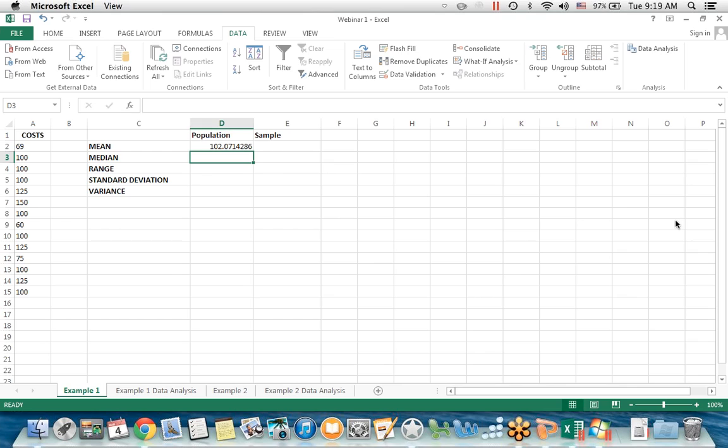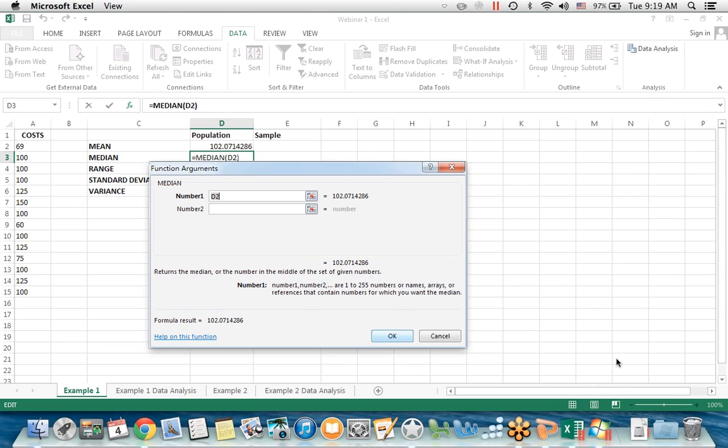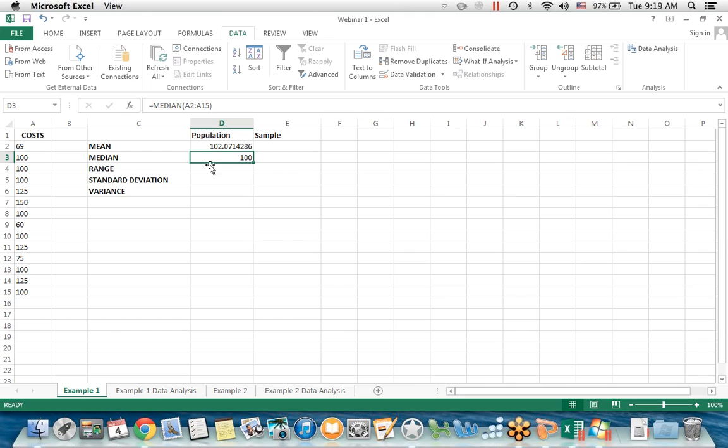Now I can do the same thing for the median. I can go back to the function box. I'm going to try to show you a different way. In the top of the box where it says type a brief description of what you want to do and then click go, I'm going to type in median and click go. And it gives me this function, median. So I press OK. Now again, I want the median of A2 through A15, the same values. I press OK, and the median is 100.